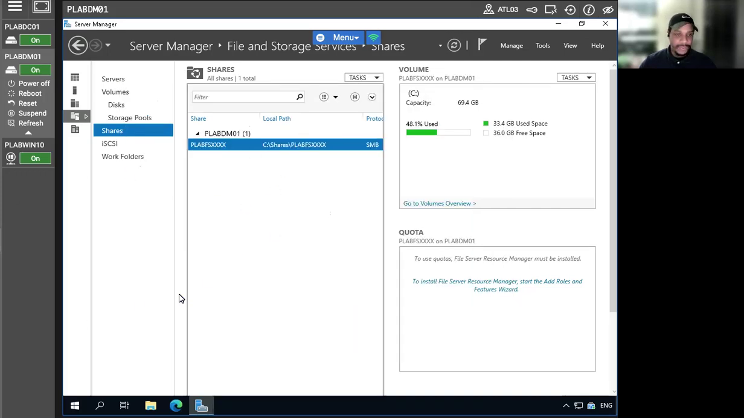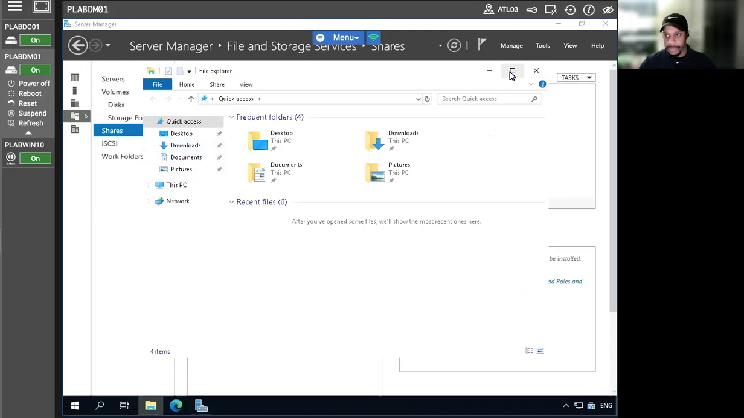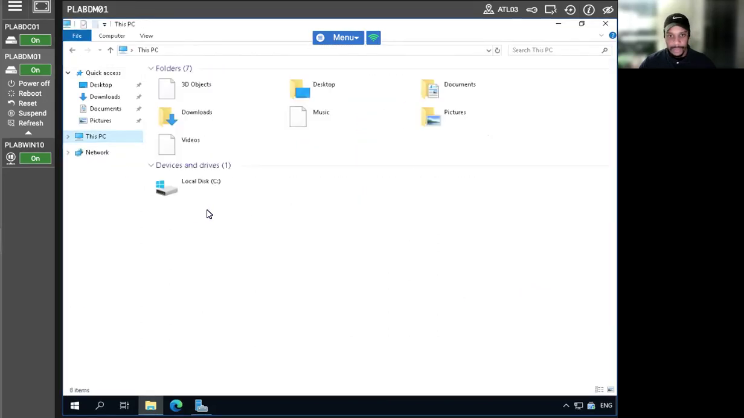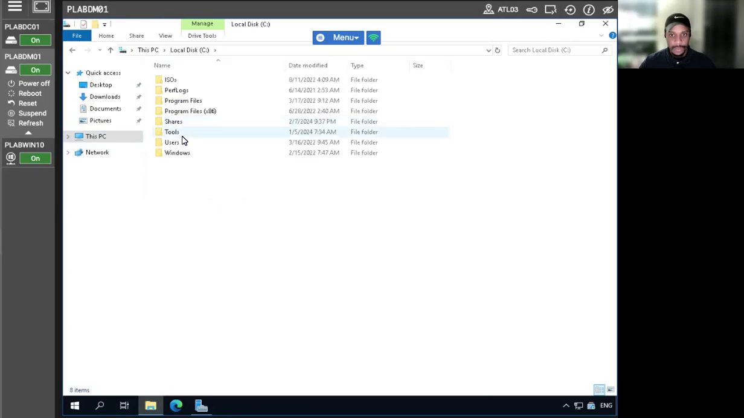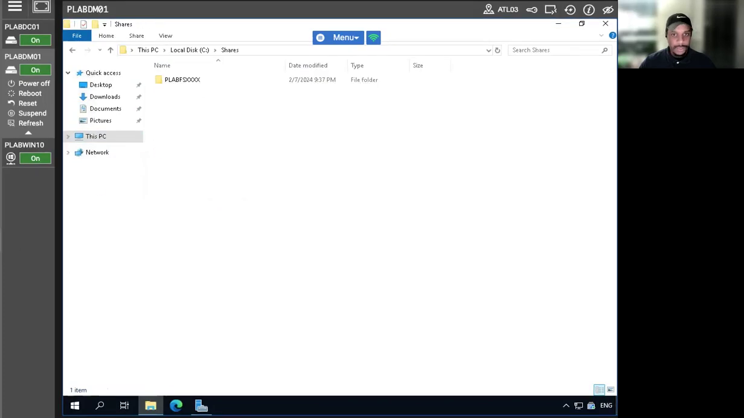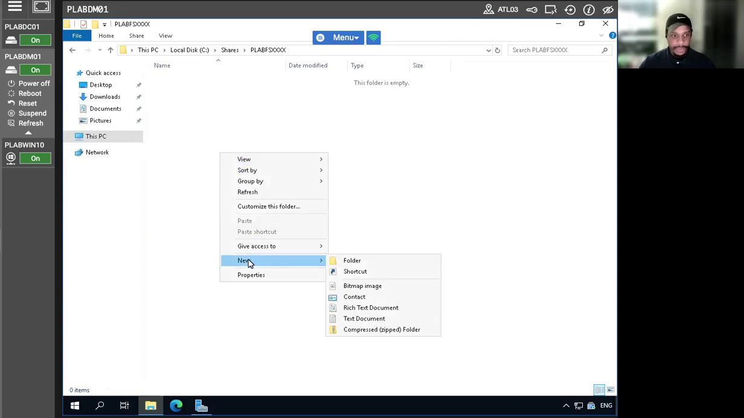Now I'm back at the file storage services and shares dashboard here. Let's verify this. All right, yeah, everything looks good. So let me open this up here. There we go. Take a look at our shares. Could be a folder, yeah. Hmm. All right, so the folder is empty. That's fine. Put something in it.